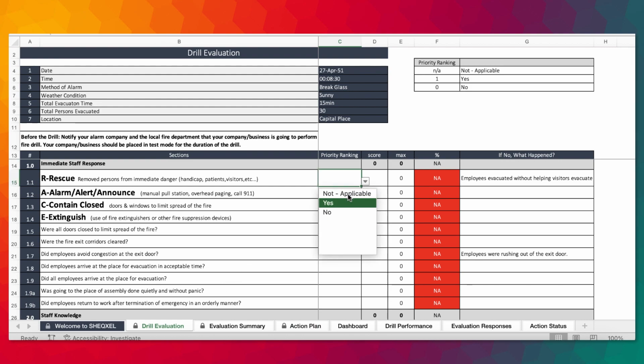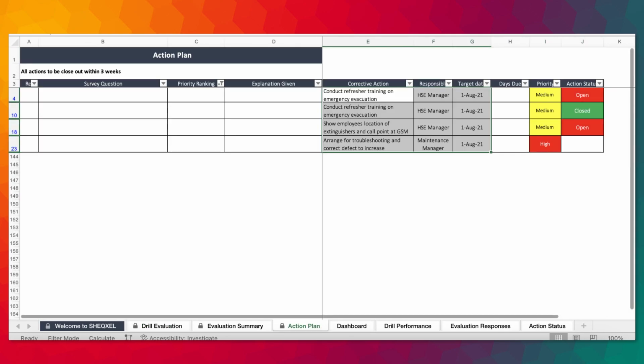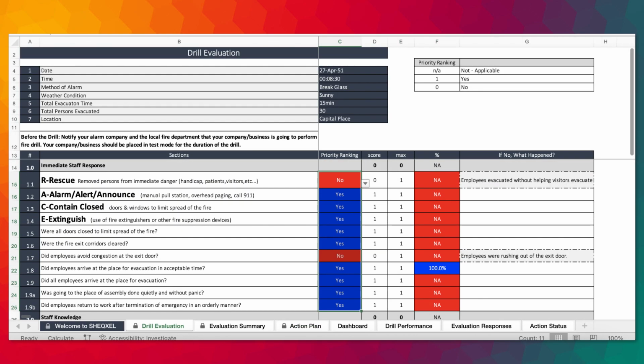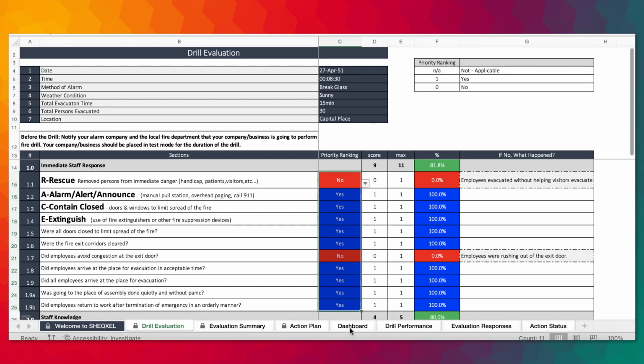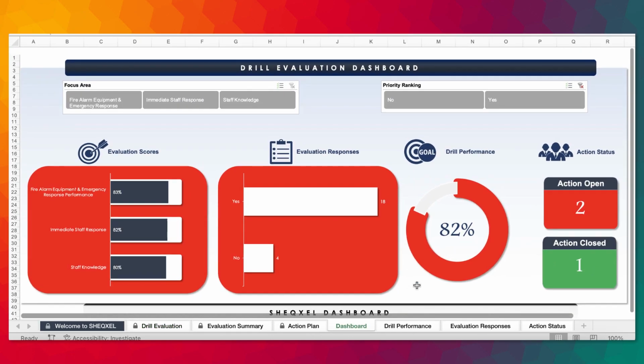So just provide yes and no responses, and for every no response you need to explain. That's pretty much it. Let's bring back our data. Okay, and let's refresh all. So that is it there. We go to our dashboard, and you can see everything is back.